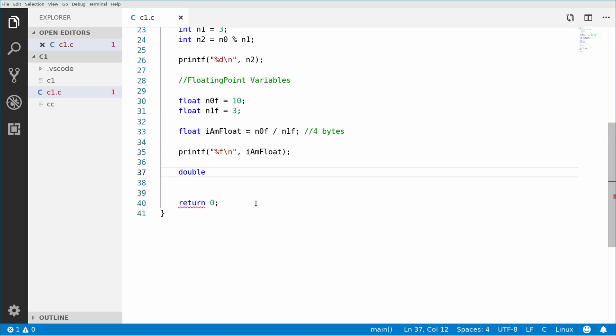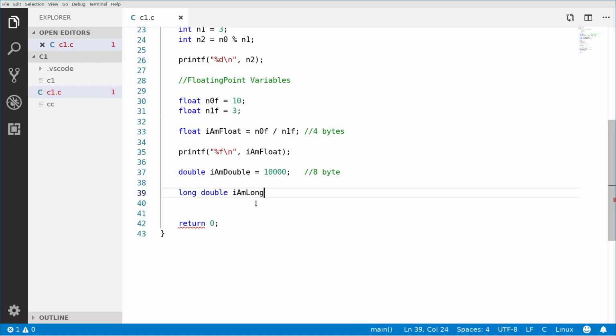A double has 8 bytes, so I will call it "I am double", and maybe I will give it a big number like 10,000. Of course, this can store way bigger numbers, but this is an 8-byte variable. And we also have long double, which I will call "I am long double", and this is 12, for example, and this is a 16-byte long variable. Now, depending on the architecture, maybe if you are on an old architecture, 32 bits, even 16 bits, 64 bits, and also the implementation of the operating system, these values can change.